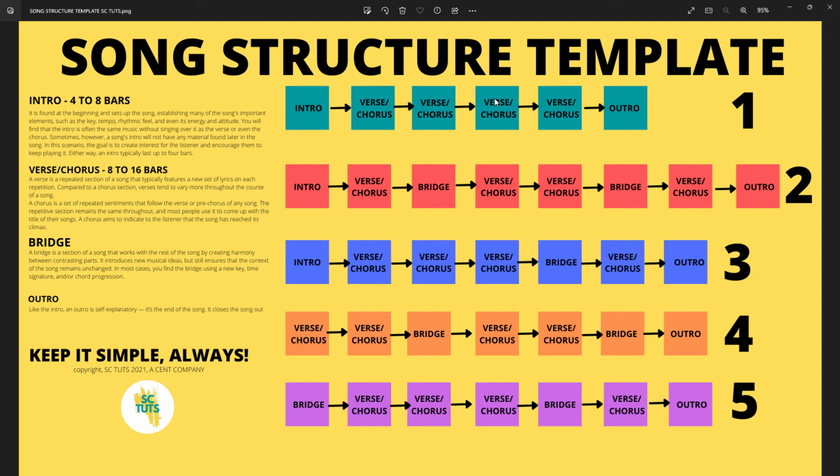Which could be 8 or 16 bars, and it will go back to the chorus, which could be 8 or 16 bars. Now you can keep extending it depending on how long you want your song to be and how many artists you want featured on the beat. And then finally it ends with a defined outro.